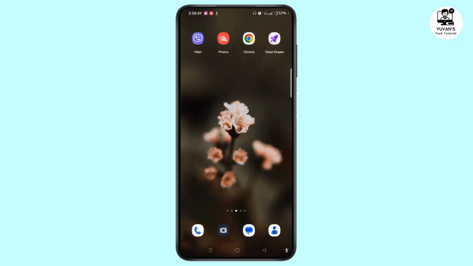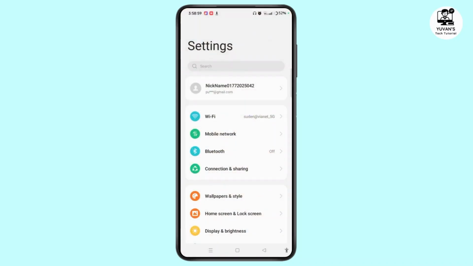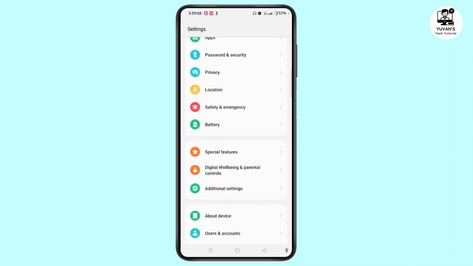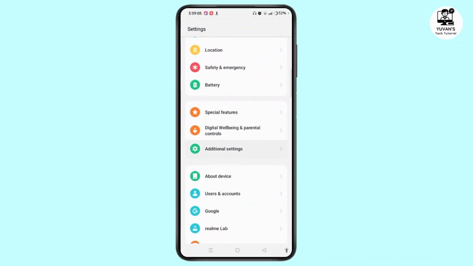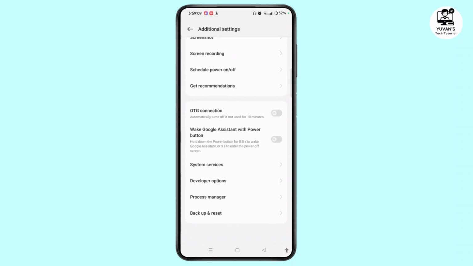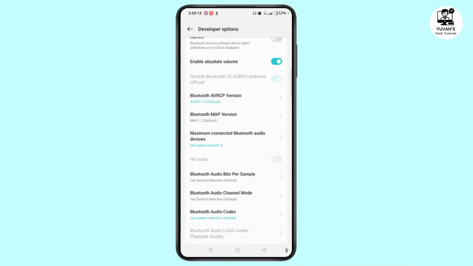So simply when you tap on any place of your screen, then you'll be able to find out gray dots. To remove that, simply open settings on your device. Scroll down and when you scroll down, you'll find a bunch of different options. Simply select additional settings. Scroll down. Open developer options by tapping on it. Scroll down and navigate to the input section.